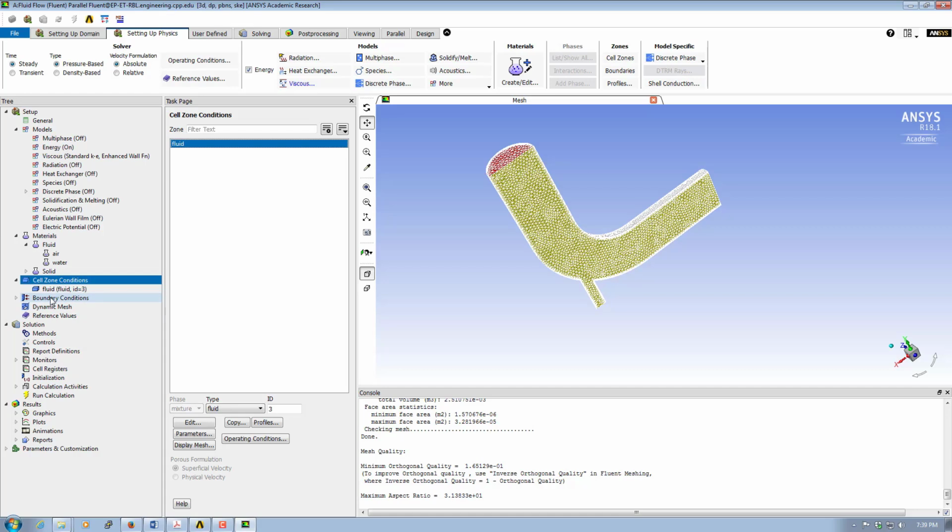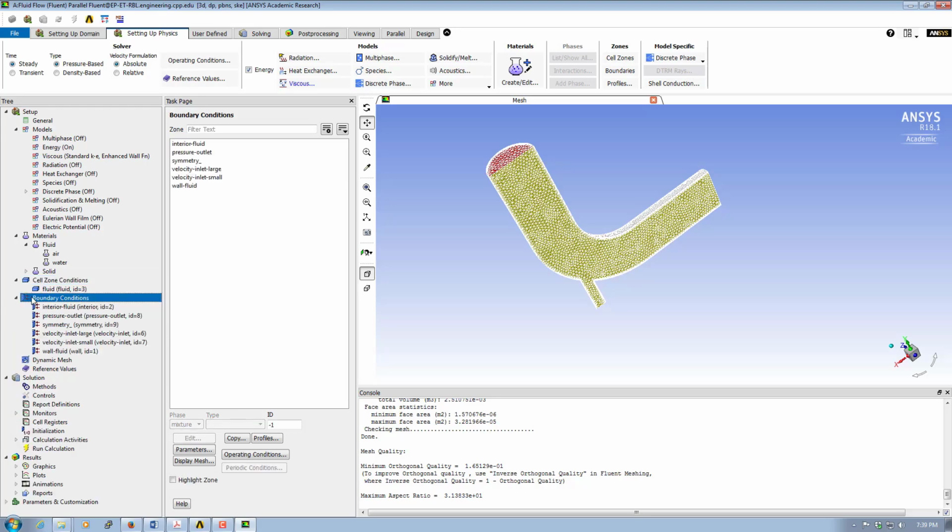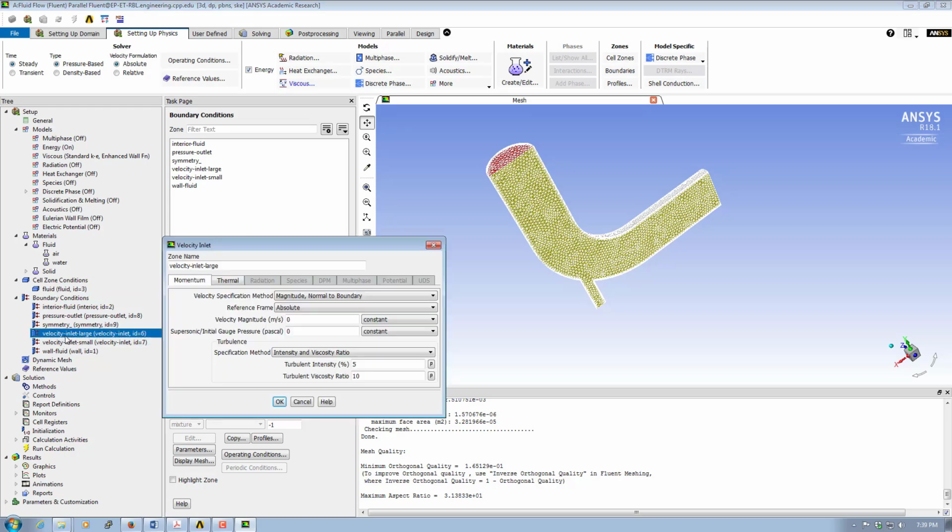Okay, now the next step is defining my boundary conditions. The boundary conditions are a little bit tricky here. I have two inlets, one outlet, and a symmetry. I can click on the velocity inlet large in the first step. The software will open this window for me in which I can change certain parameters specific to the larger inlet here.